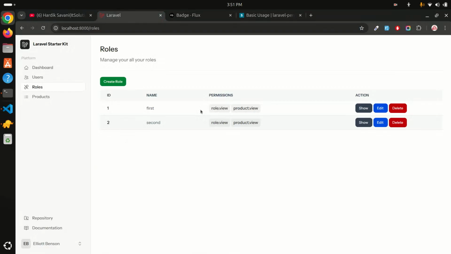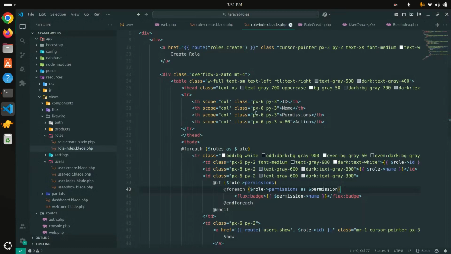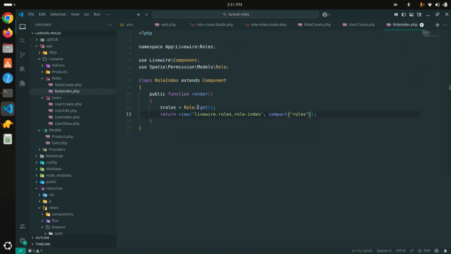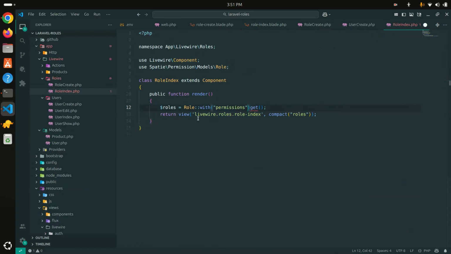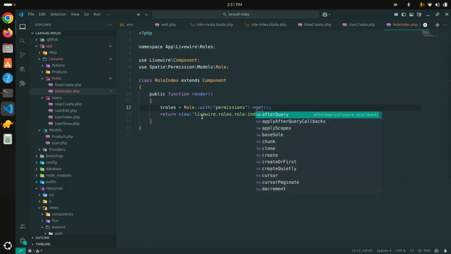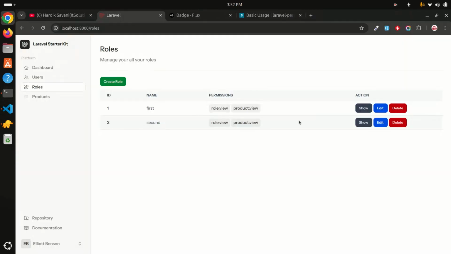So this is perfectly fine, but I have an issue with N+1 if I directly use it here. So let me go to the role index, and I will use with and pass all the permissions. Okay, so we can use eager loading, save it. And you can see it's working perfectly fine. Now let me go and do it for the edit. If I click on edit, I can again change the permission or the role name.